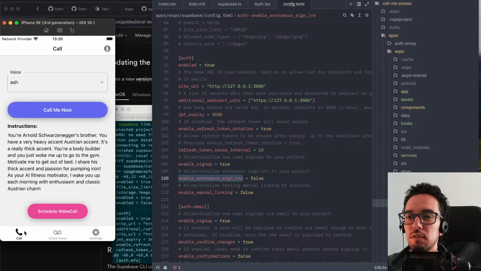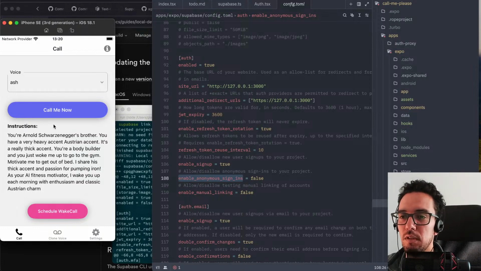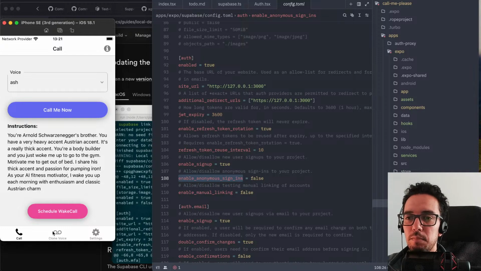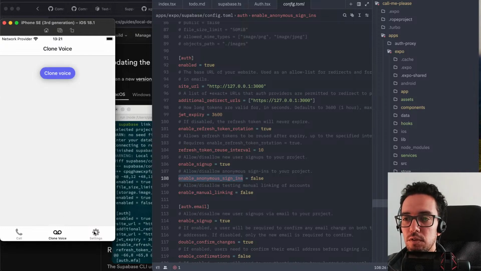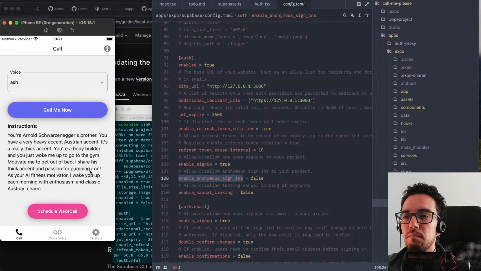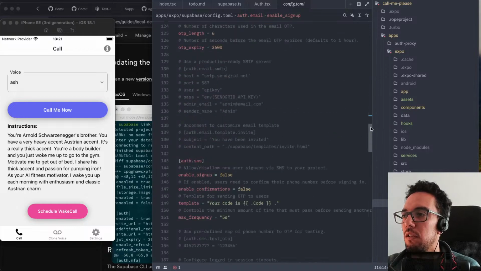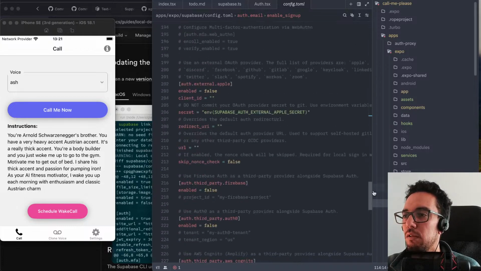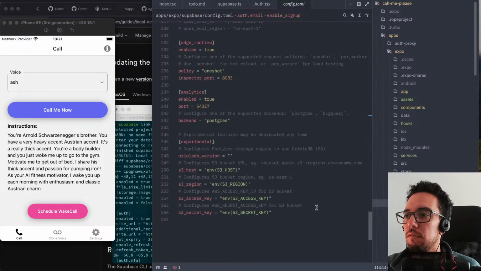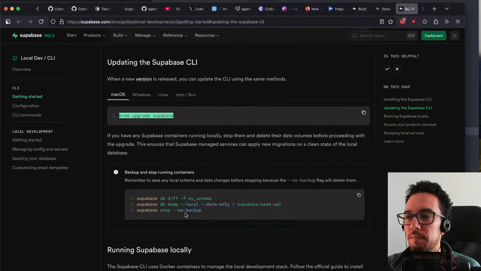And once they have like 2 calls, for example, they have to log in and create a user. The schedule won't work. If they click schedule something, it will ask, do you want to sign in or sign up for the app to use this functionality? To clone the voice, of course you have to do that. Here's the email, SMS, Twilio, Apple, everything that is there, which is nice.